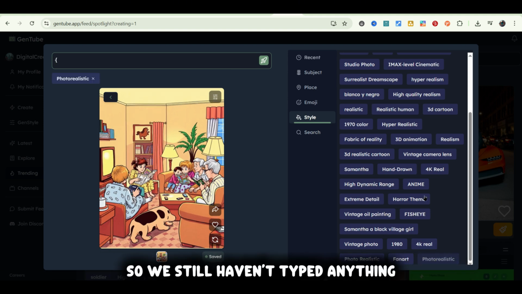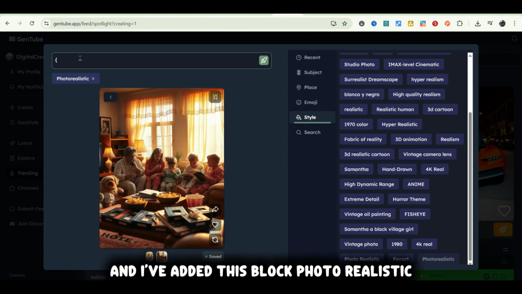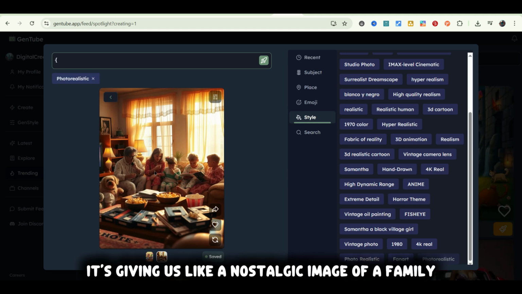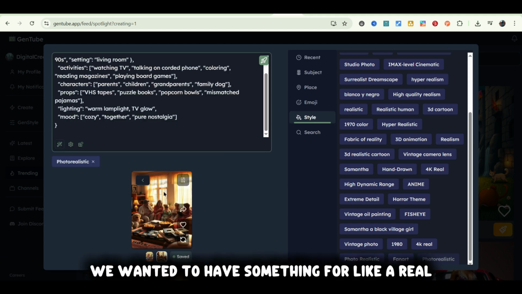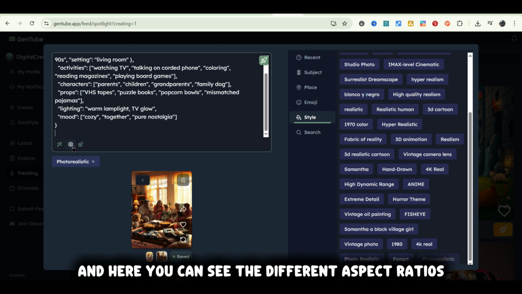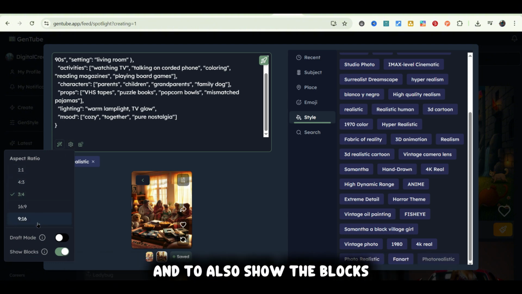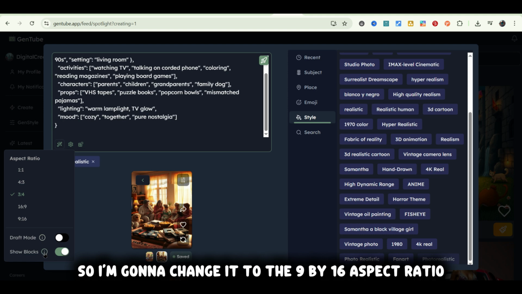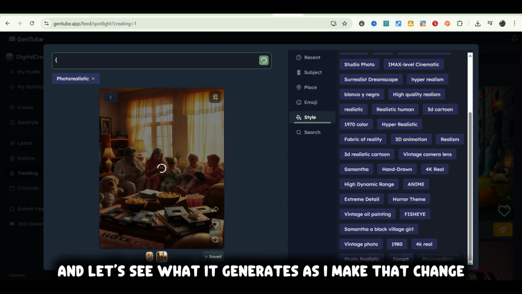So we still haven't typed anything, and I've literally just copy and pasted my prompt in, and I've added this block, photorealistic. And as you can see, it's given us a nostalgic image of a family sitting on a couch, getting ready for movie night. But let's say we wanted to have something for a reel. We'd come here to this gear icon, click on the gear icon, and here you can see the different aspect ratios, and you can see the option for draft mode and to also show the blocks. So I'm going to change it to the 9:16 aspect ratio, which is best for Instagram Reels and YouTube Shorts. And let's see what it generates.